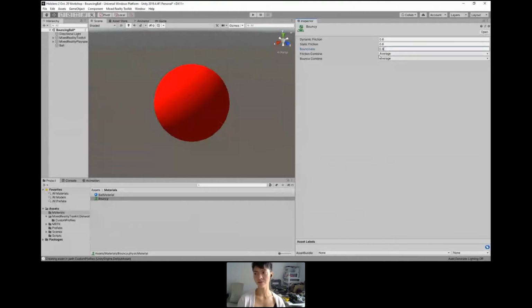Now the friction combine, it's going to be an average, and then the bounce combine is basically how do you want this thing to calculate its bounce. I'm going to click on maximum because I want the maximum of bounciness for a bounciness of 0.8. And so I've created my bouncy material. We will get into that a little bit later on.